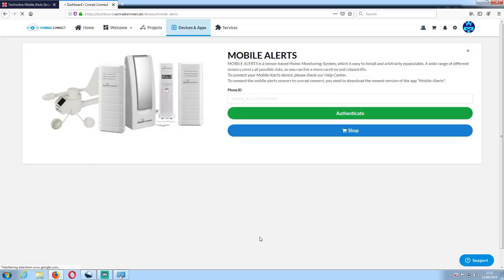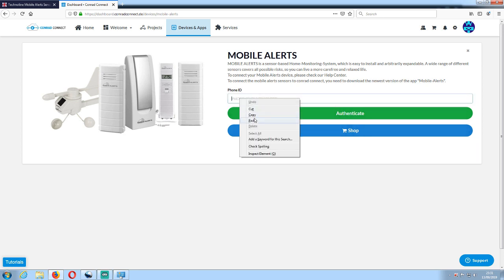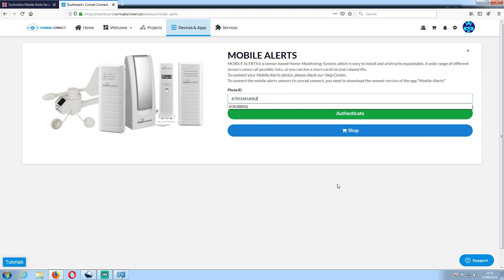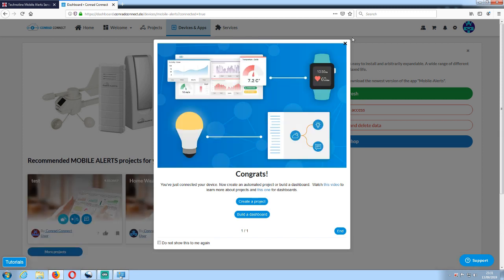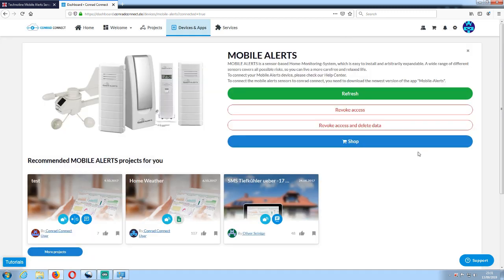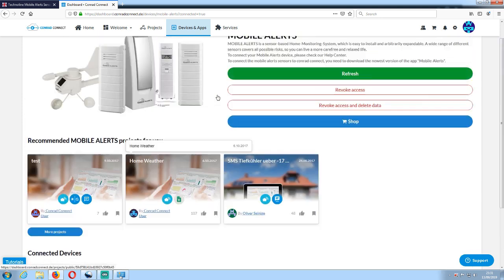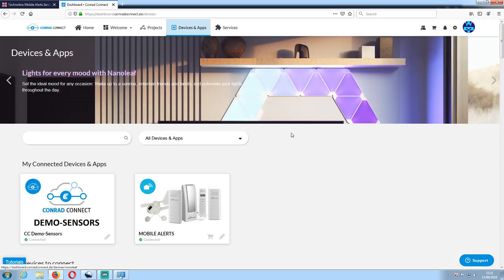Okay, so now that I've shown you where you can find the phone ID, I'm just going to pop the phone ID in here and we'll authenticate. All that's going to do is pull in the sensor data from the sensors you've already got associated with your app. Okay, so I'm just going to click refresh, and there we go. If I scroll down here now, look at devices and apps, you'll see that we've got a mobile alerts set up.